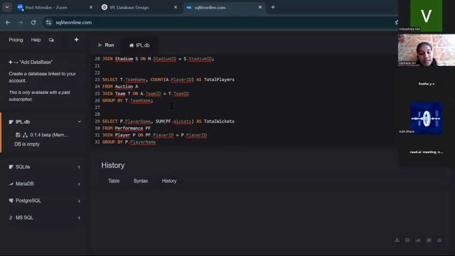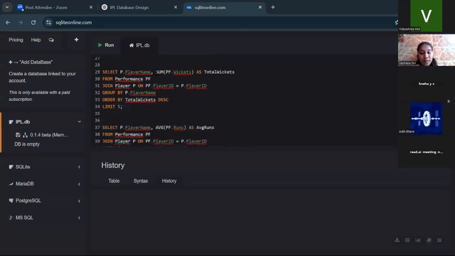In the fifth query, it helps us list the players who have taken the highest number of wickets in the tournament. It helps to find the best bowlers in the league. It can be used to identify the purple cap, which is for the most wickets taken.